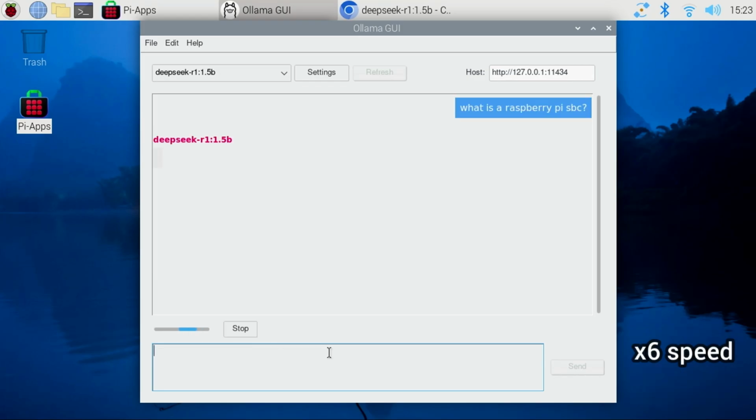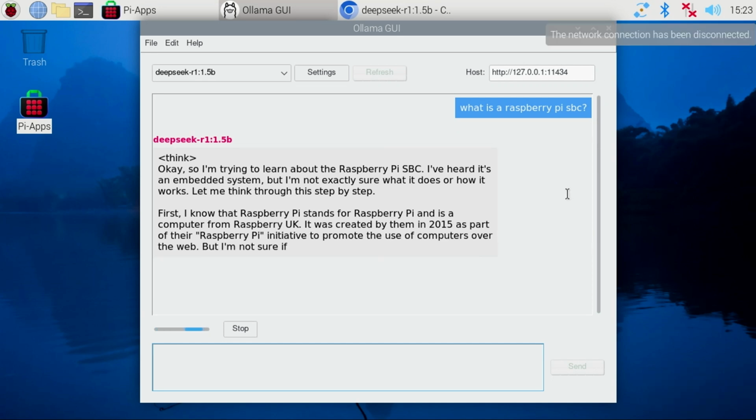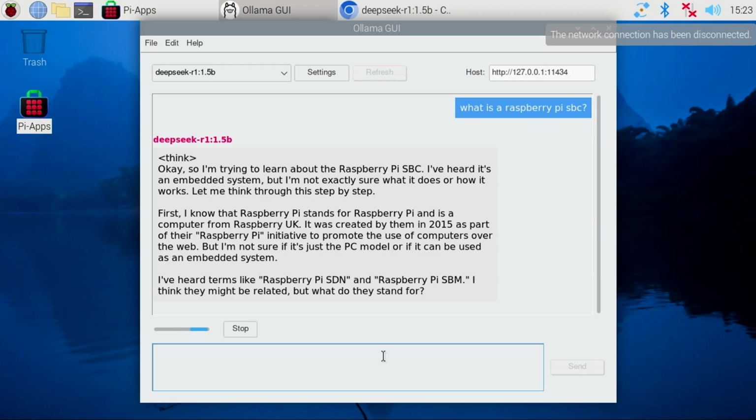I'll type in my prompt and go ahead and disconnect Wi-Fi. And now we're running AI locally on the Pi, and Pi-Apps made the installation super easy. Now let's check out something else that's pretty cool.